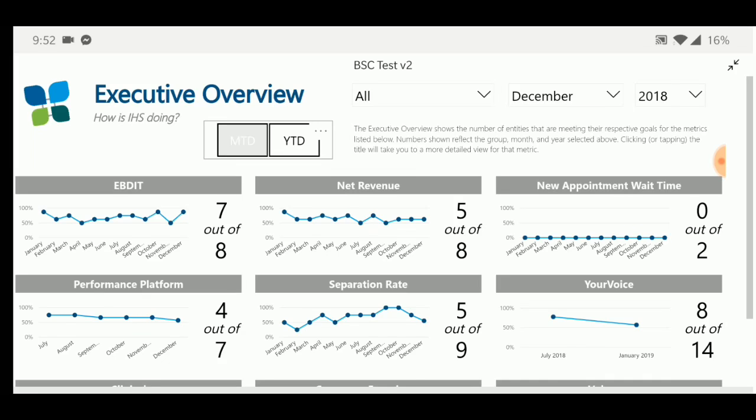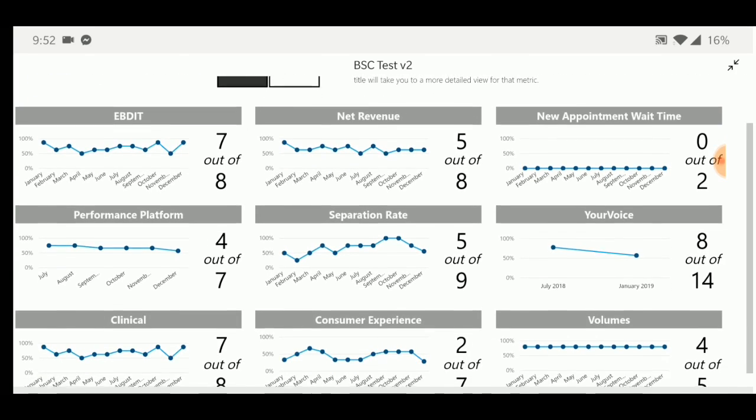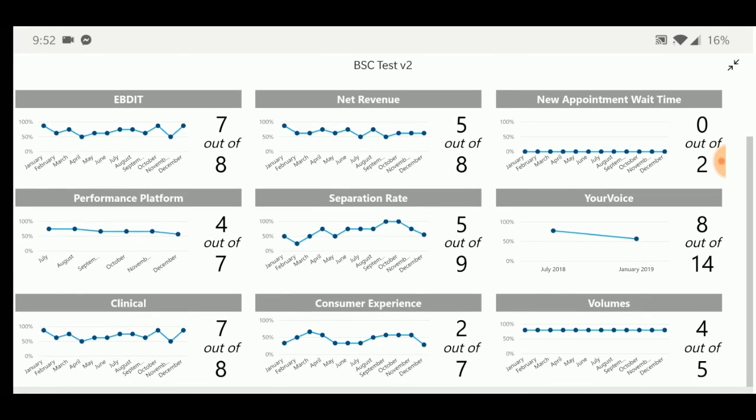So to help explain what's going on here, the trending graphs are the same thing as before, so it's your number or your percentage of entities that are meeting their goal for a specific metric. So if we look at EBDIT, that is tracking our number of entities that are meeting their EBDIT goal for each month. And here we're looking at month to date, so we're looking specifically at month to date EBDIT. And what the 7 out of 8 is saying is that because we've selected December 2018, it is telling us that 7 out of 8 of our entities for December 2018 are meeting their EBDIT month-to-date goal for December. So that's a bit of a mouthful, but that's what these numbers mean.